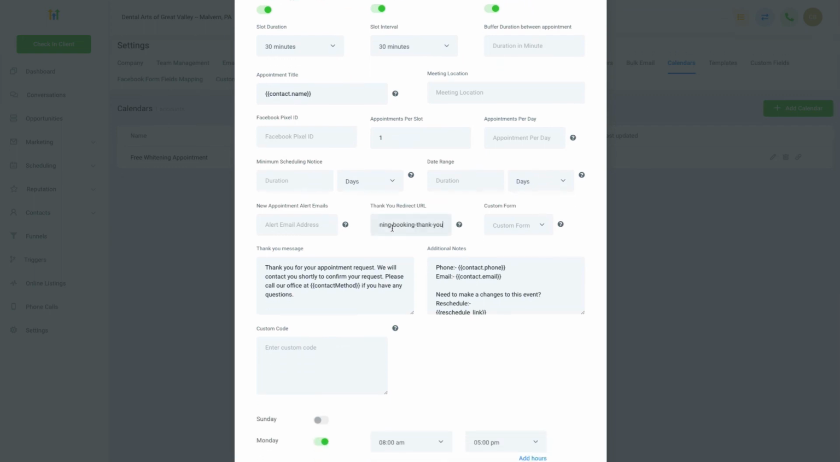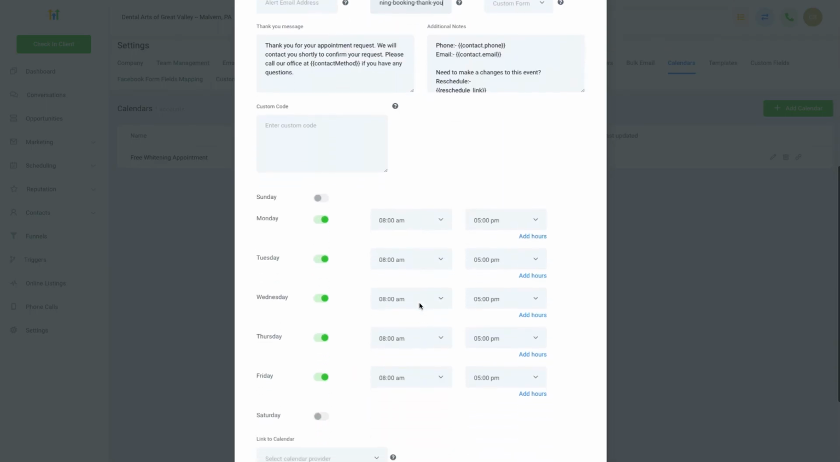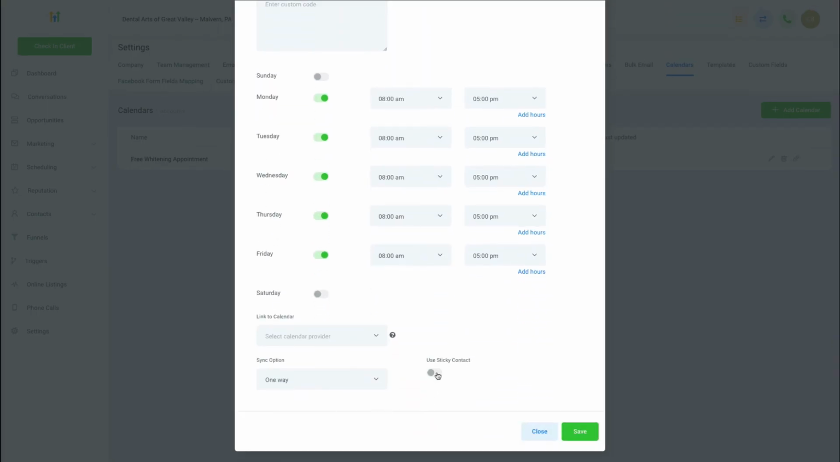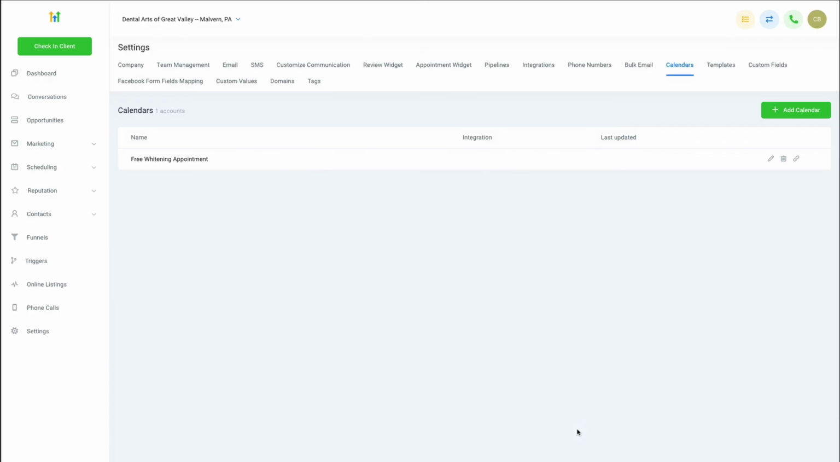So when somebody picks a day and time via that booker, it's going to forward to that final thank you page. Now I'm also going to turn on use sticky contact here. And what this will do is it will pass the data from the form into the form that's in the calendar booking widget so that people don't have to retype that information. It's an awesome way to increase conversion rates. And I'll just go ahead and hit save and we'll continue.